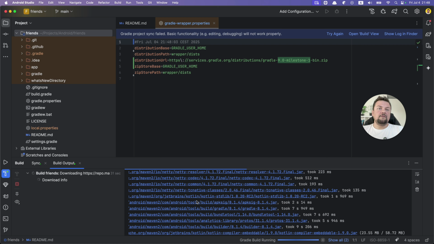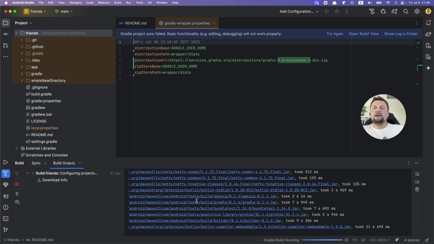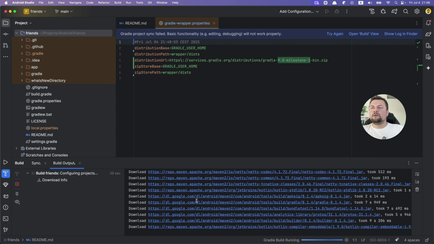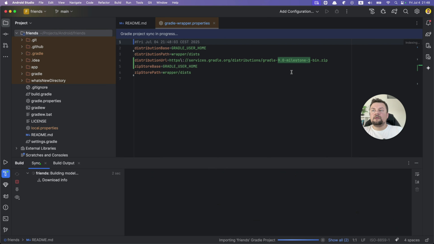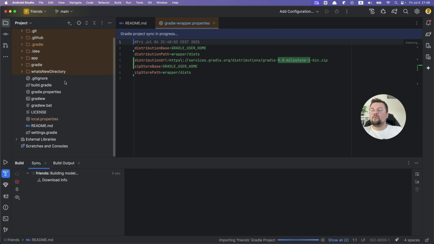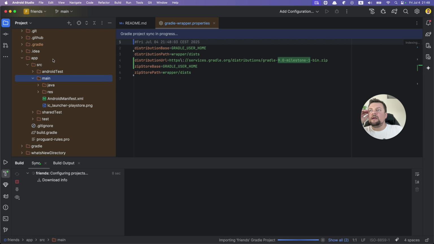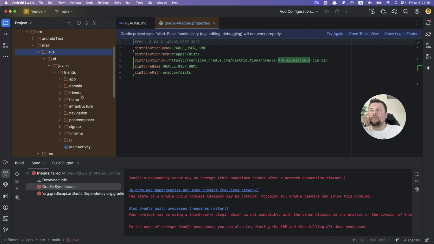So this, I assume, will take some time, because I don't have that version of Gradle cached before. I think it was 8 with something, the latest one that I've tried. So this one is 9.0 milestone 1. And this project, by the way, was not modularized, if I remember correctly, but it was packaged in a way that I can modularize it properly.